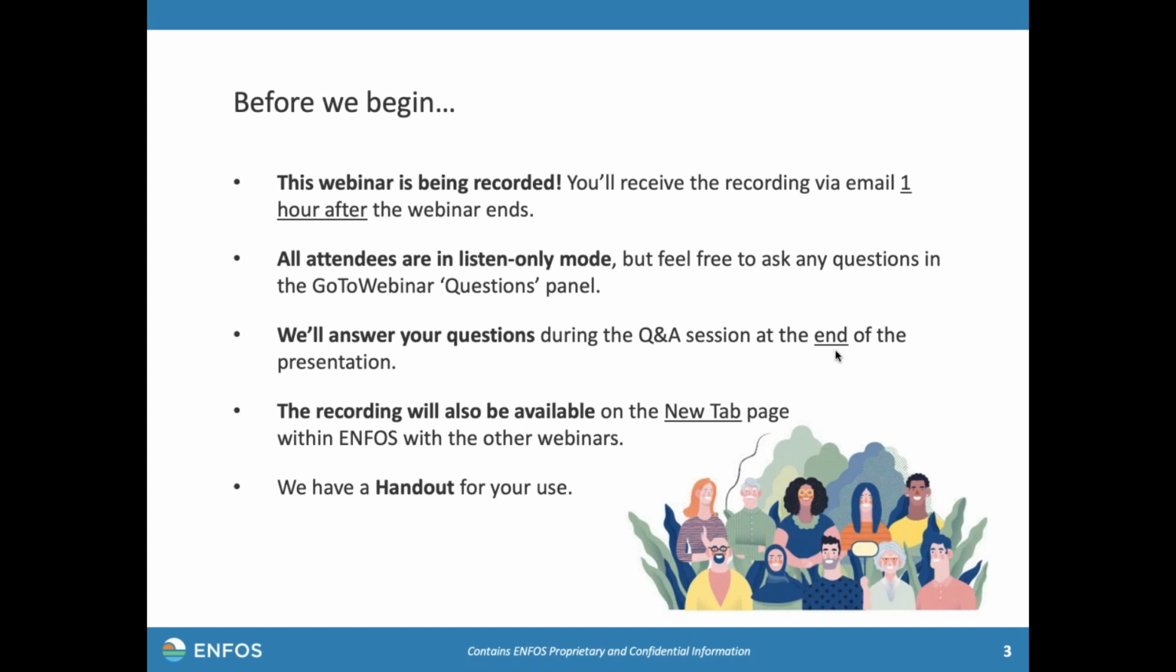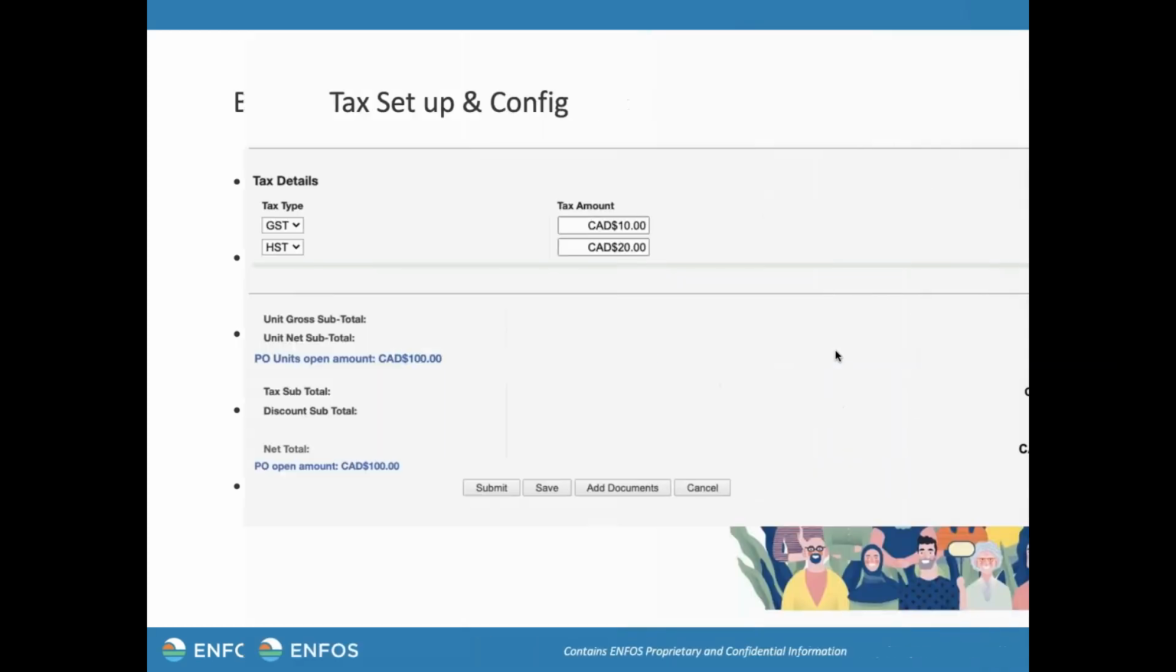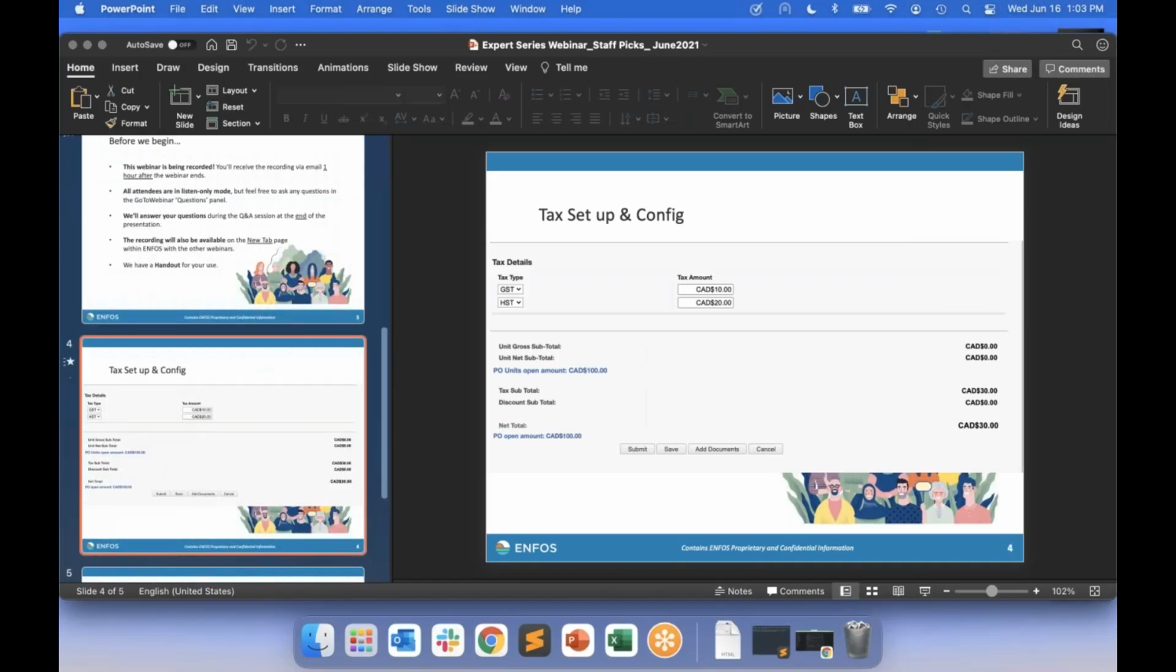As I mentioned, we're going to go in the ENFOS system today. We are going to go between different modules, and then we are going to hop back in and talk about questions. All right, so we will end it there and we'll go into ENFOS.